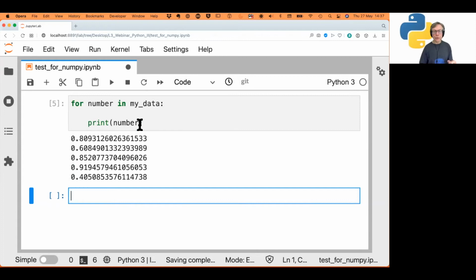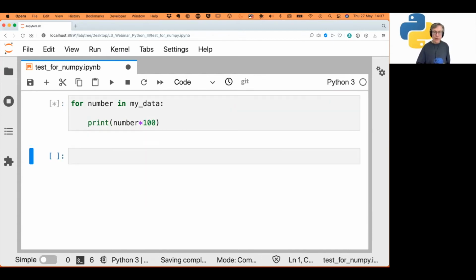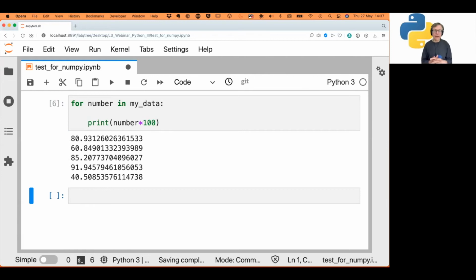And of course, you can do what you want with them. If you think those numbers should be between 0 and 100, then you just multiply by 100, and then you have 80, 60, 85. If they're percentages, for example, here you see 80% instead of 0.8, and so on. So everything that we did before with list also works with Numpy arrays.